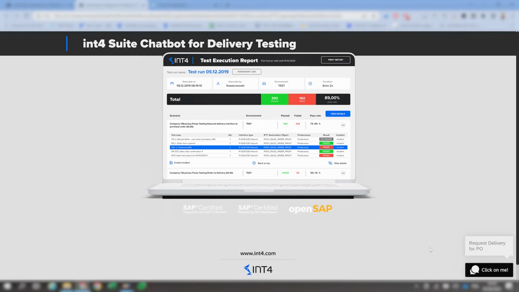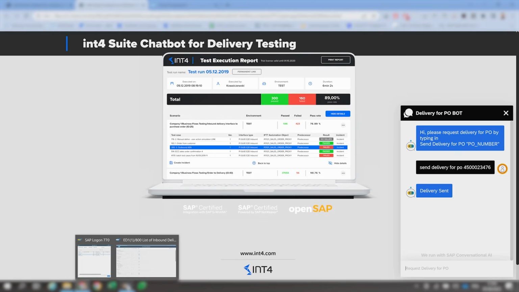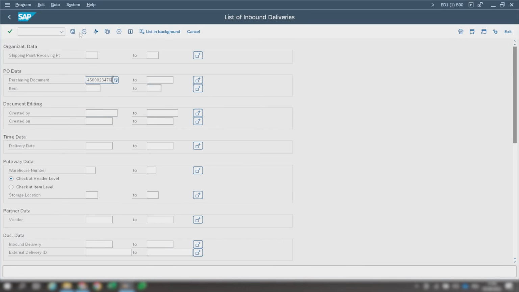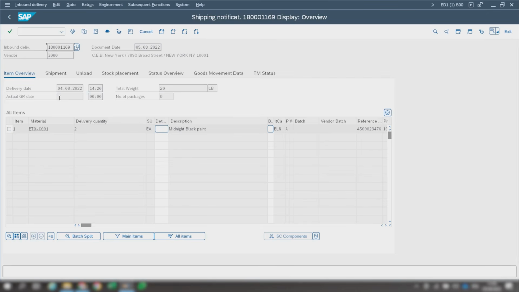I'm opening a chat one more time. Now I would like to ask for delivery for PO. Okay, it is already prepared by INT4 Messenger and sent back to the backend system. Now I can go to the inbound delivery monitor and check if the inbound delivery for my purchase order is there. Yes, it is. Mandy can continue with her manual test for inbound delivery, and all that is achieved without involving any additional resources or third-party systems. She can repeat it whenever she likes.